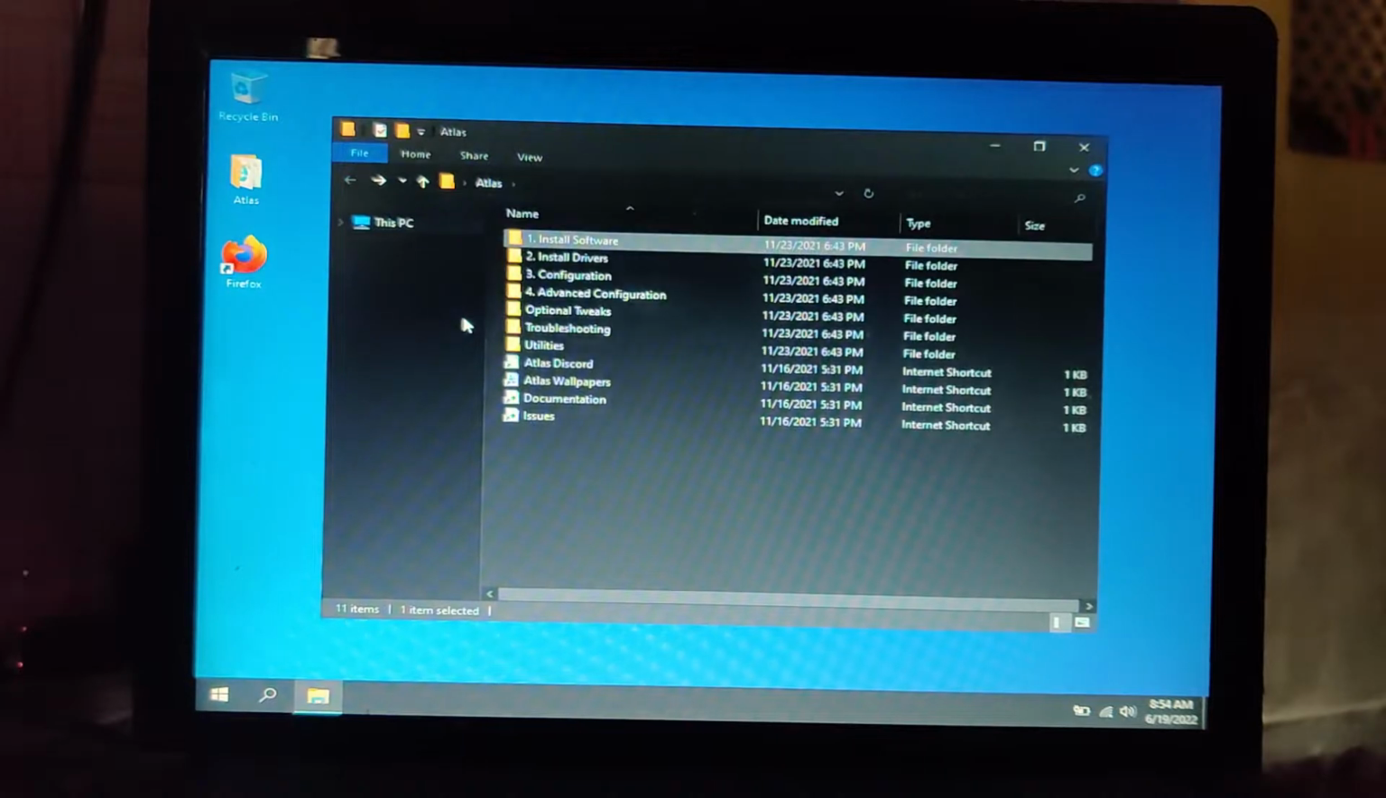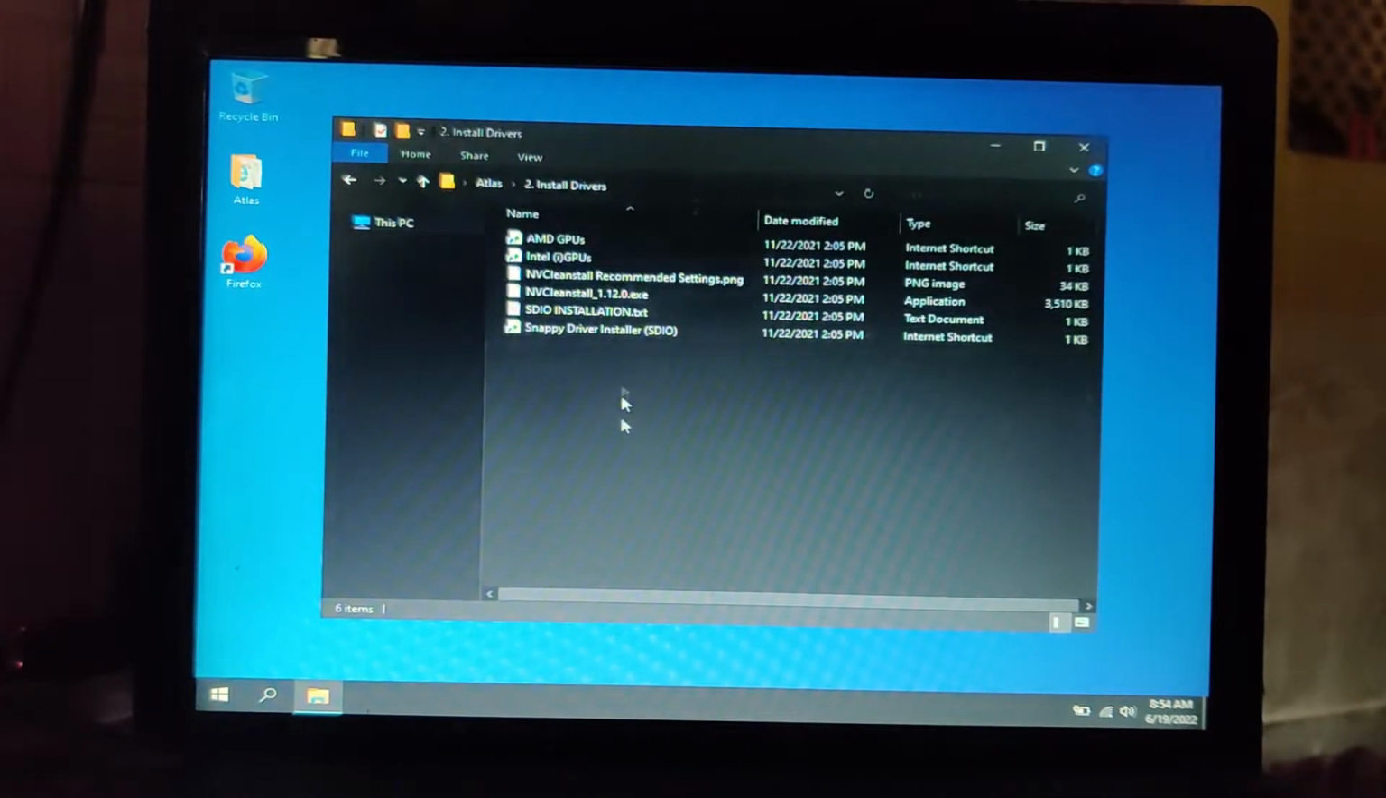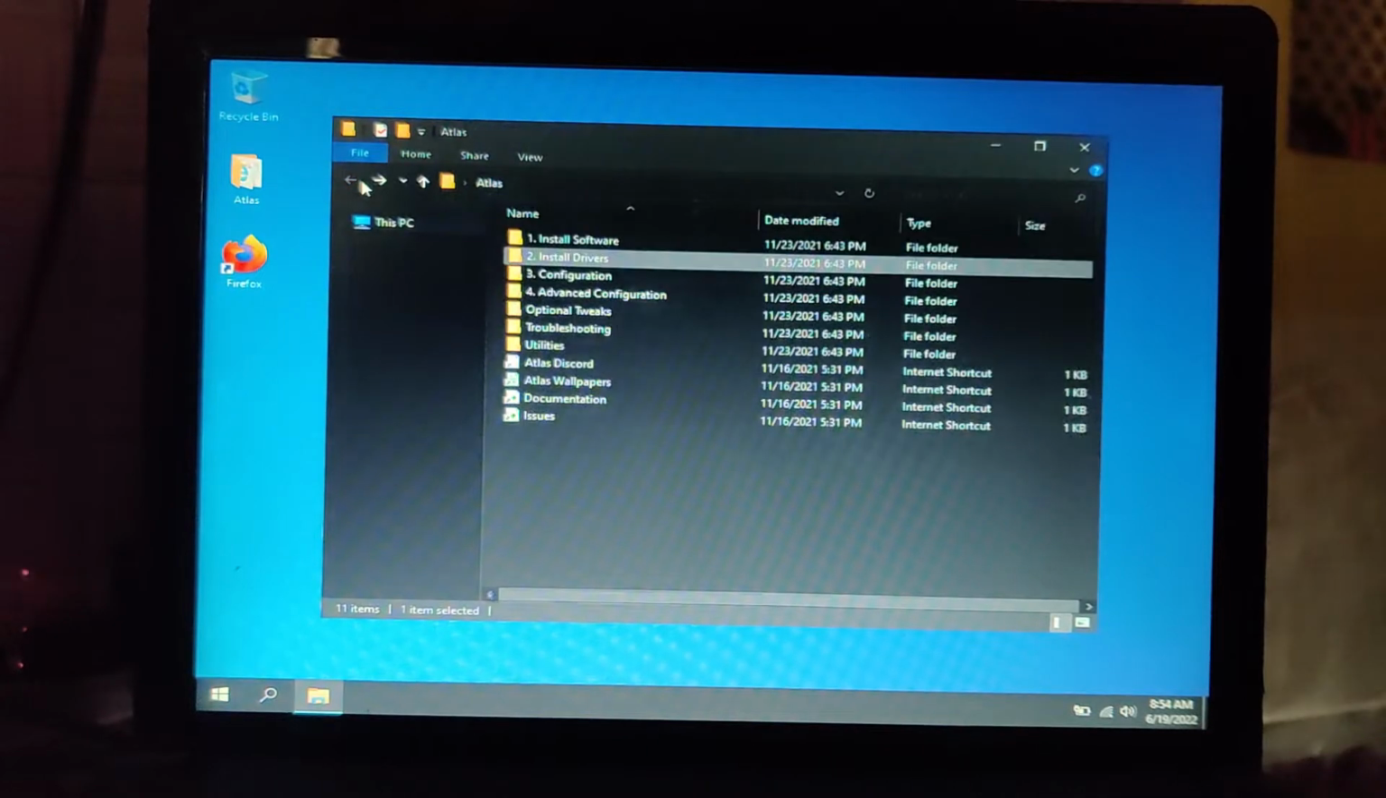Other than that, if we go back, we will find more folders. The second folder refers to install drivers. You can install drivers like NVIDIA and also AMD drivers if your computer or PC supports that. Like you have the AMD GPU Internet Shortcut, from here you can install it. Also you have a cleaning installing application available.